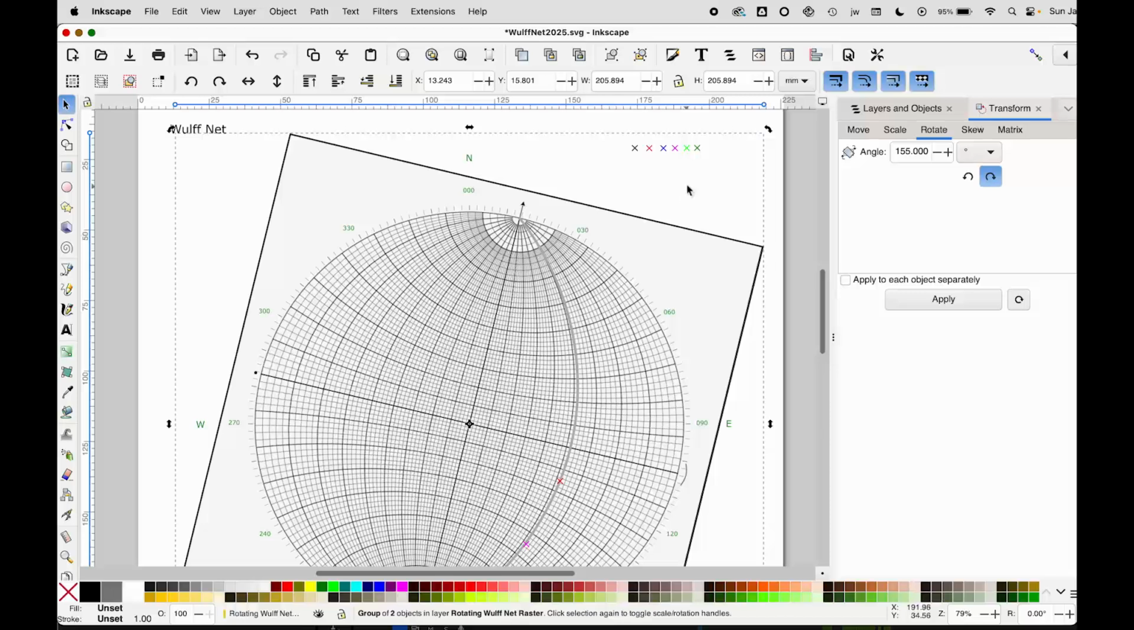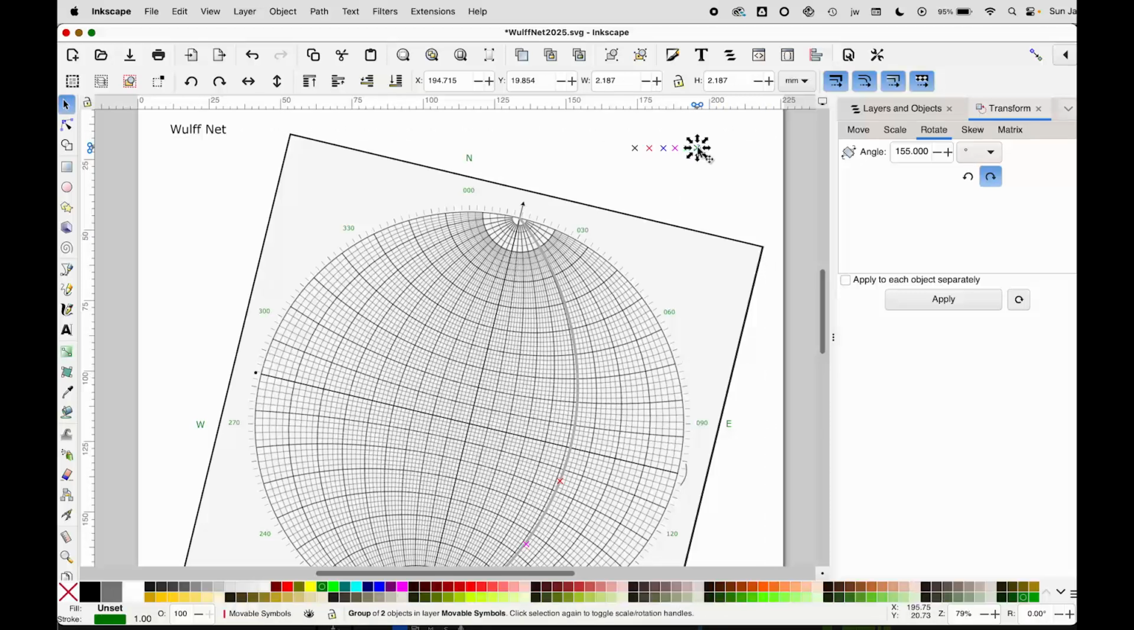So let's get another little cross. Maybe we'll do a green one this time, and we'll clone it. And we're going to position it as the pole to this plane. So we went 38 degrees in from the edge, so we've got to go 38 degrees out from the center: 10, 20, 30, 38. So there is our pole. It represents a line that's perpendicular to our first two lines. So can we figure out the trend and plunge of that line?